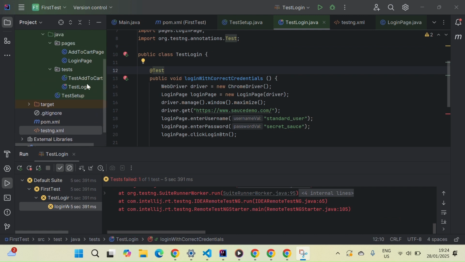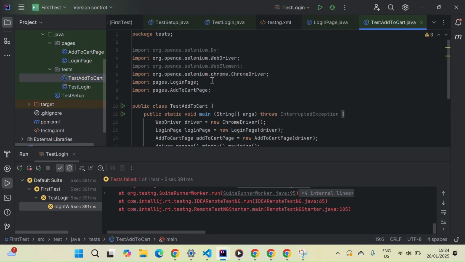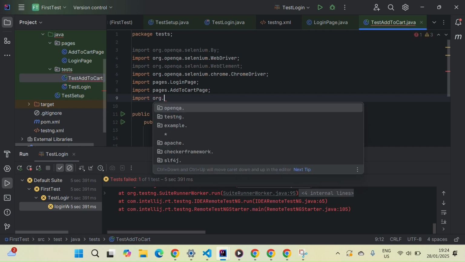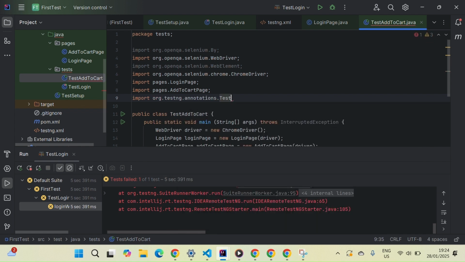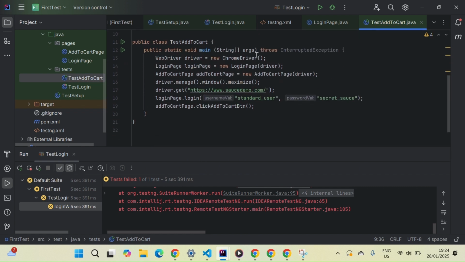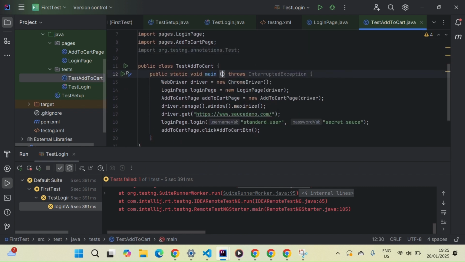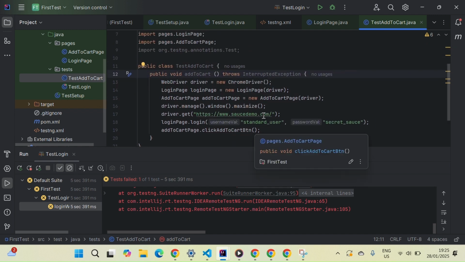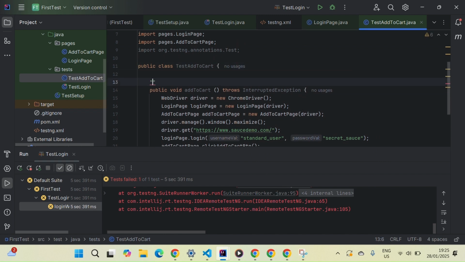So let's do the same for our other test, the add to cart test. So now you know what you need to do. You need to import the annotation org.testng.annotations.Test, and then replace this main method with a proper name like add to cart, right? And add a test annotation to it.